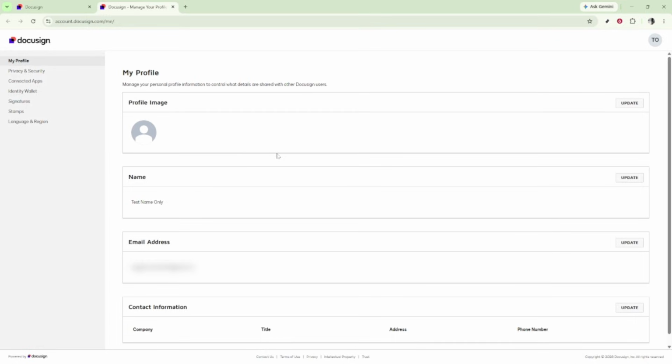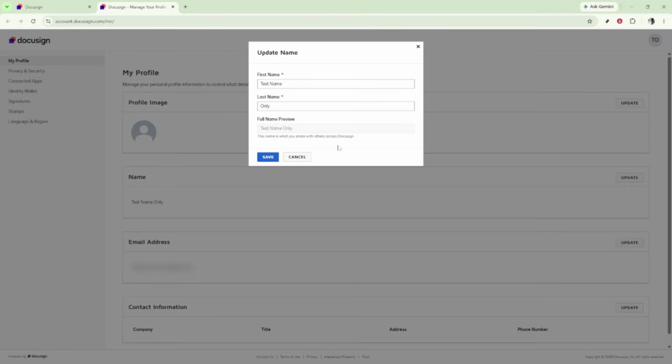If you don't land directly on the editable screen, look for the option labeled Update and click that to begin making changes. Once the profile fields are open, find the Name section and change it to the correct name you want displayed on your DocuSign account. Take a moment here to double check spelling, spacing, and capitalization so everything appears exactly the way you want it.